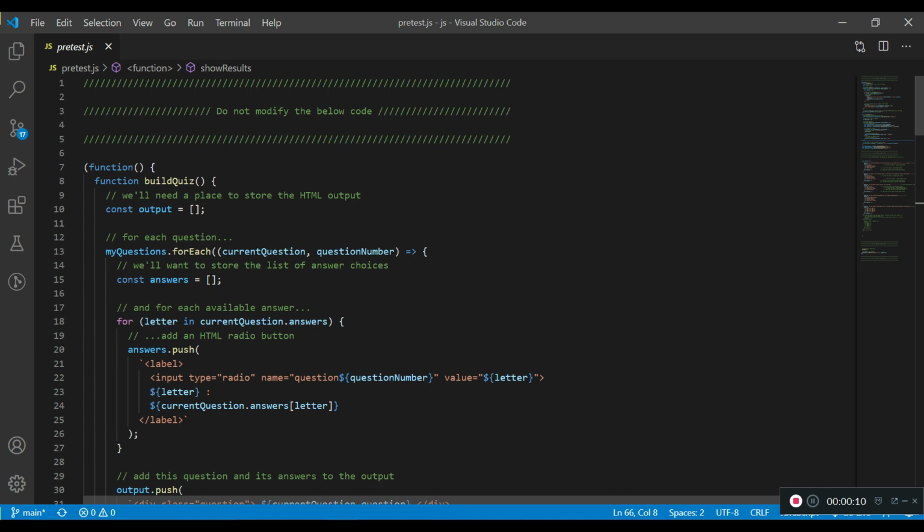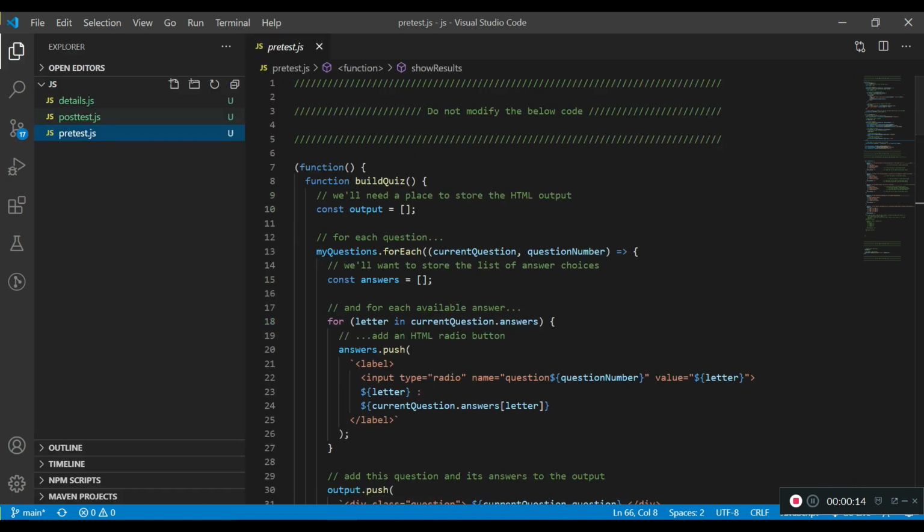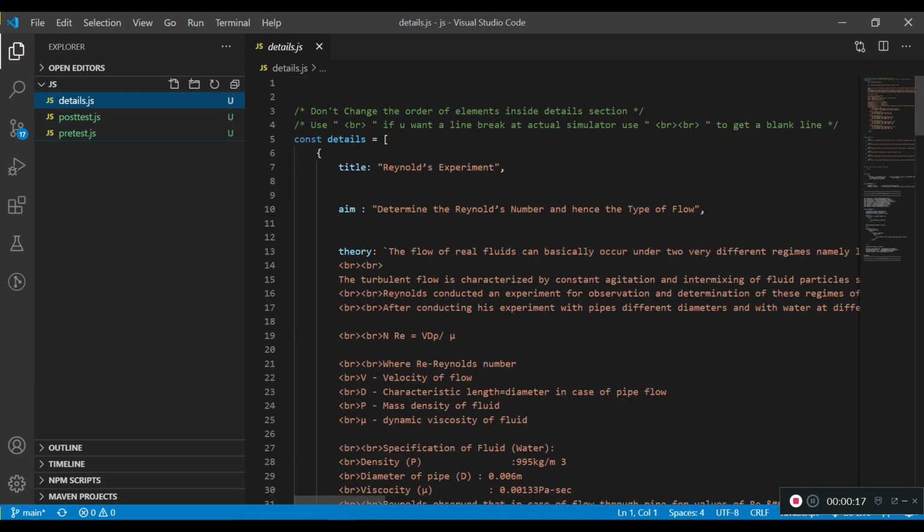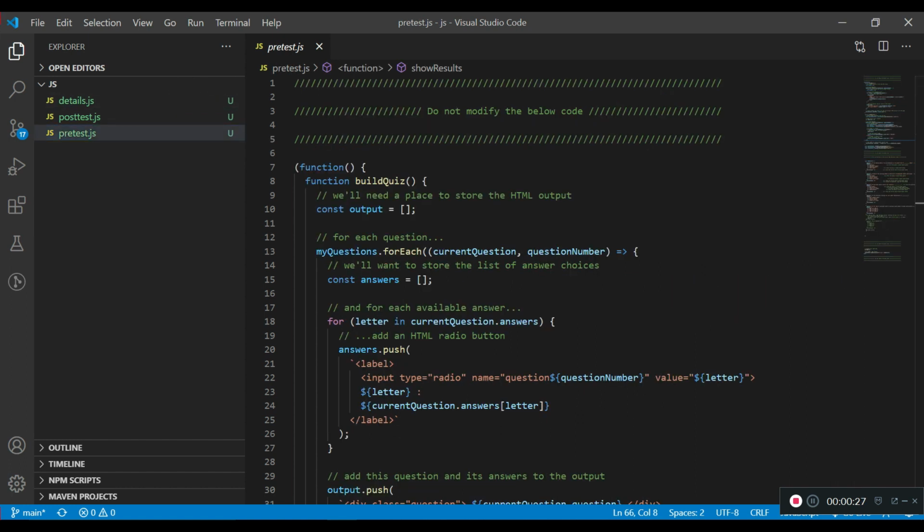So today I'm going to show you how to edit the pretest.js file, similarly the posttest.js file and the details.js file. These are essential files for our website which will be hosted on our servers. Okay, so let me start with the pretest.js file.